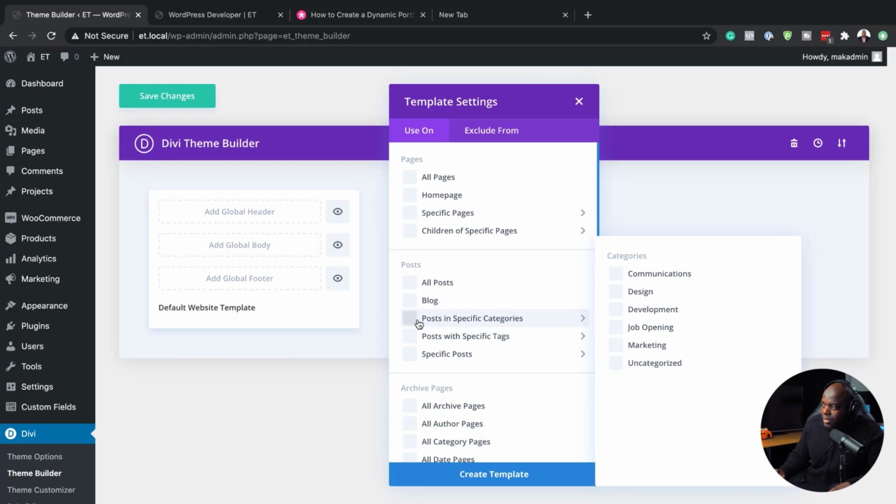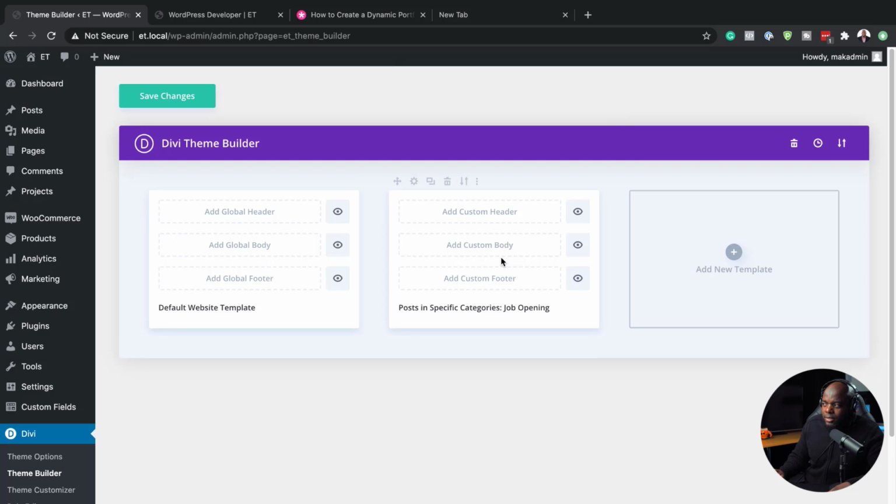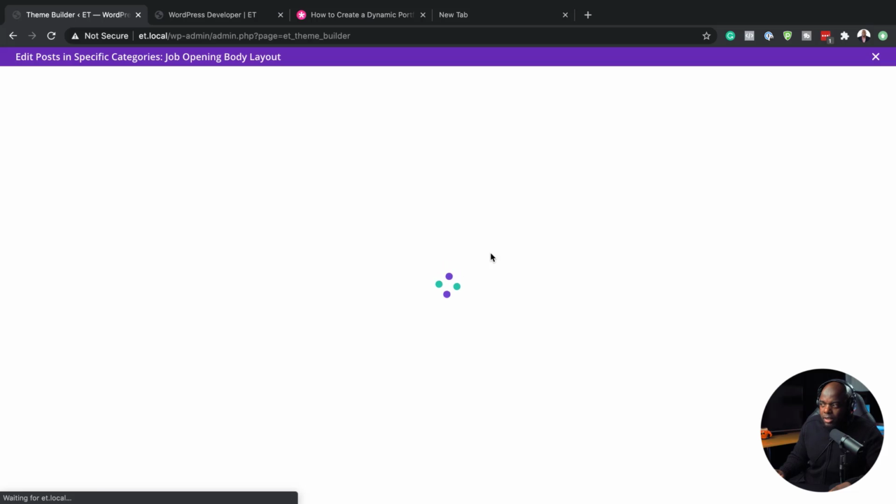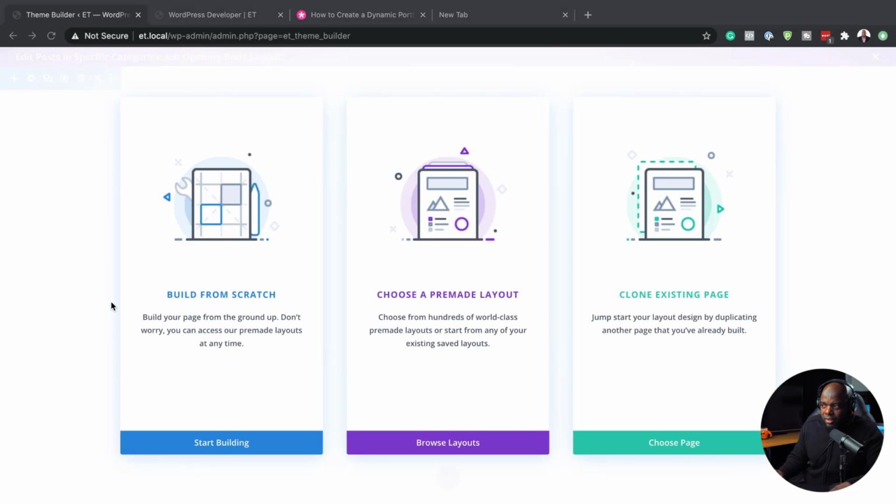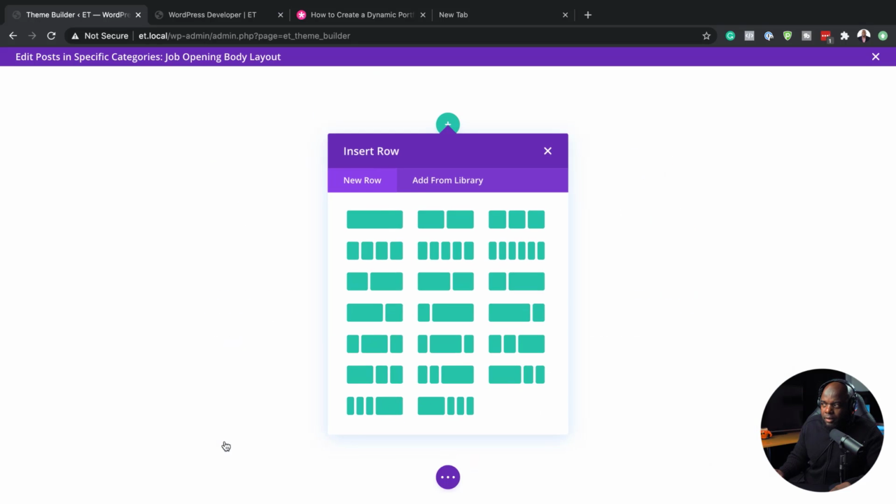So over here, you can see we have job opening. So this is the one that we're going to go for because this is the parent one. So I'm going to go ahead and select it and create template. Now let's start creating the template body. So I'm going to come over here, build custom body. So for this example, we're going to build everything from scratch. So I'm going to click here on start building.